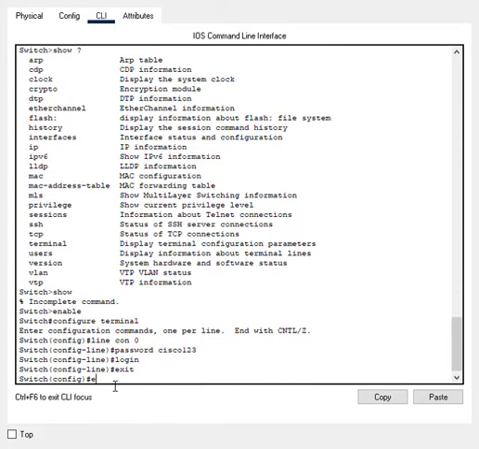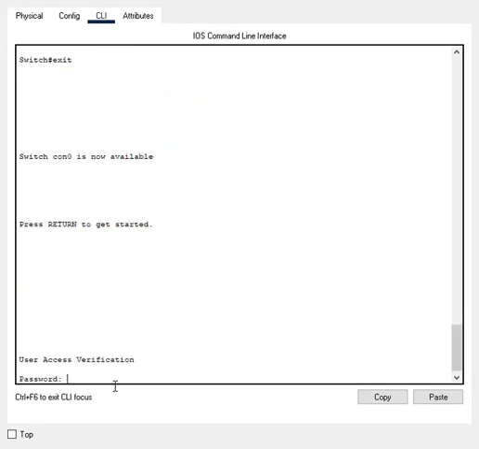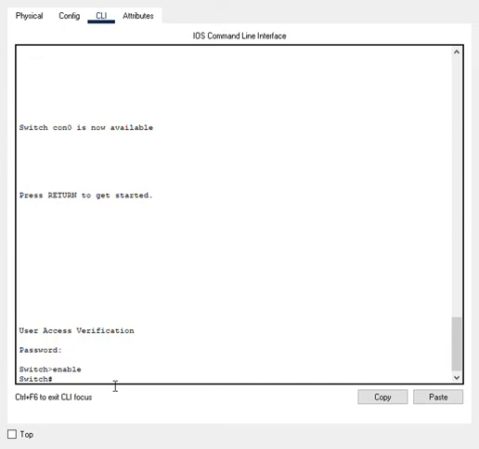So if I exit and start afresh, you see I've been asked to verify my identity by entering the password to get into the user mode. So I use Cisco123 and now I'm in the user mode. But if you notice, I can also get into the enable mode again without being asked to authenticate.